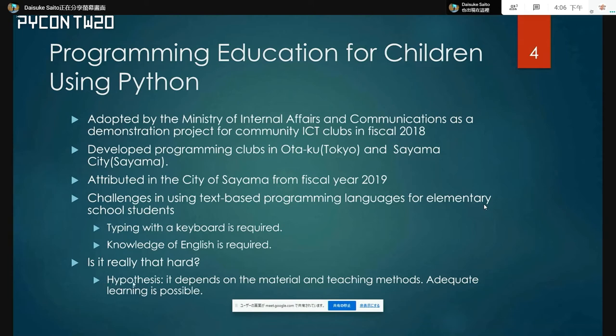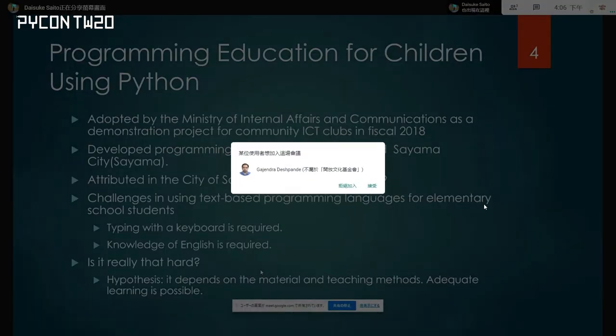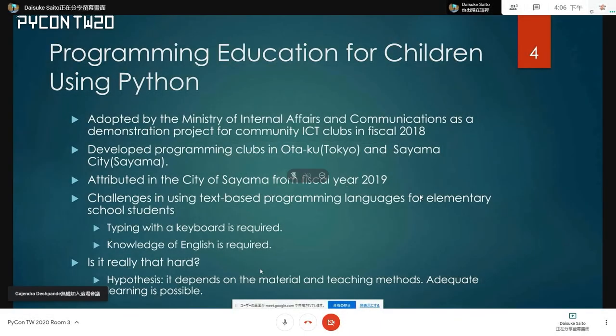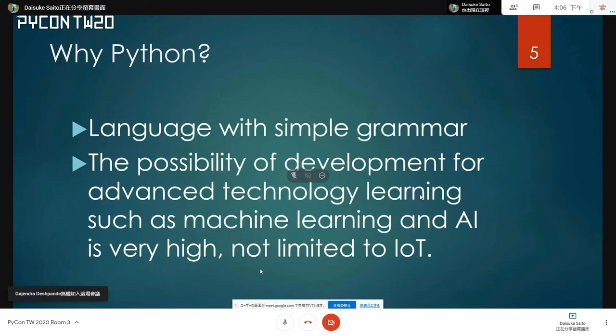My hypothesis is that it depends on the material and teaching method. Adequate learning is possible.